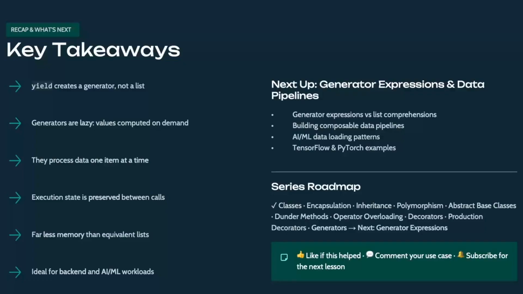Now, in the next video, we'll build on this foundation and learn about generator expressions, data pipelines, list comprehensions versus generators, and TensorFlow and PyTorch data loading patterns.